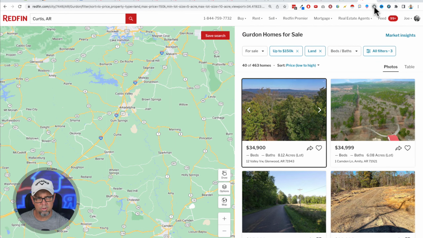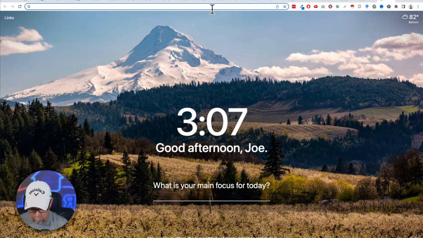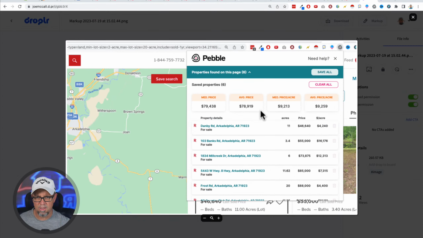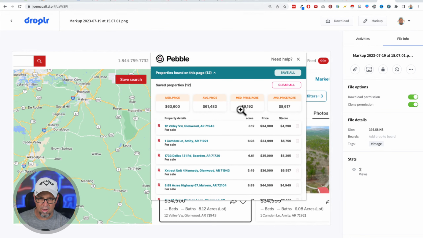I'm going to click on the Pebble doohickey, and I know you can't see this now, but I'm going to screenshot this so you can see what I'm looking at. Okay, so remember I just did a doohickey thing for solds, and it says 9,200 median price per acre. Usually if there's 2 numbers, I look at the lower one. Now I'm doing actives, and I'm at about $8,600 an acre. Interesting, huh?